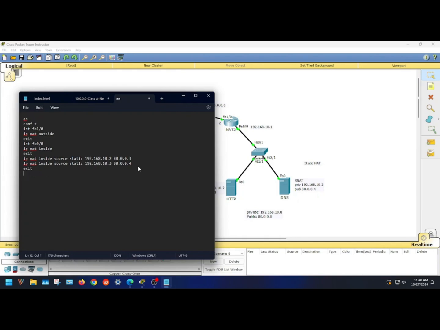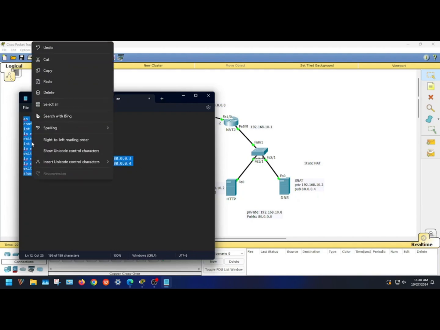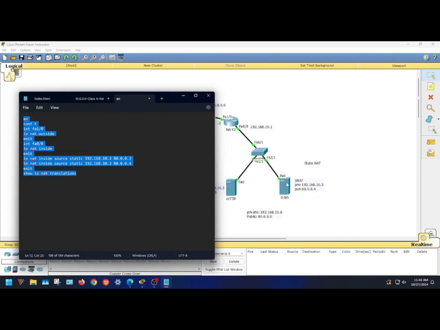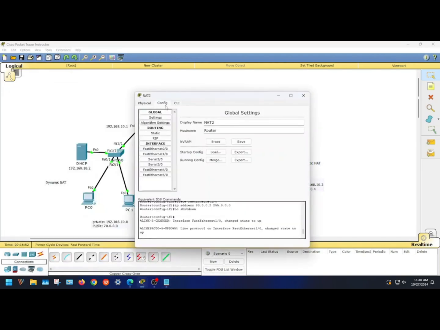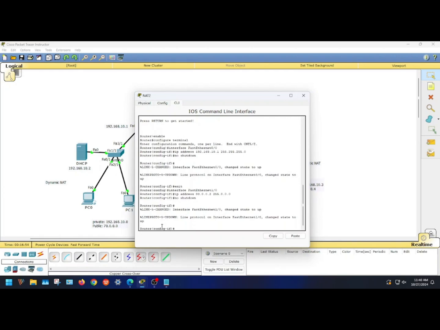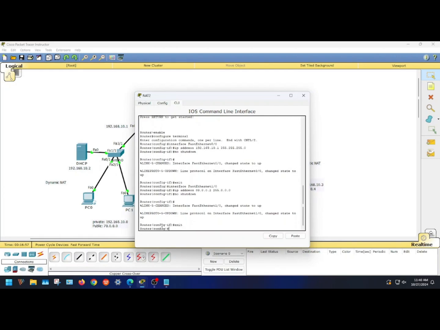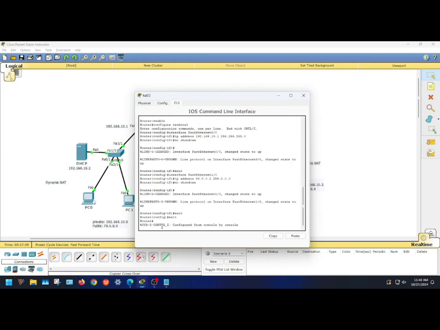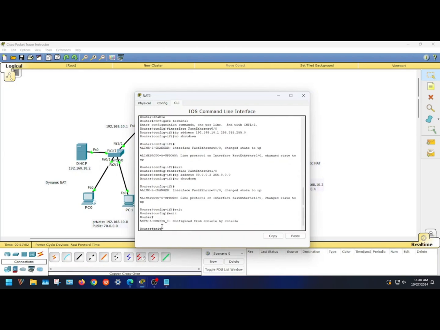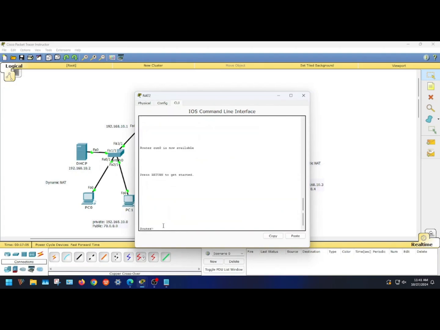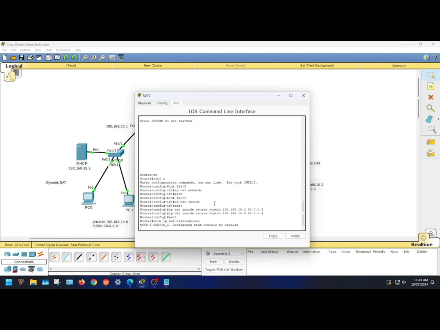write show ip nat translations to verify if the static NAT has been set up correctly. So we will copy that and go to the CLI of the NAT2 router, and from here we will also have to make sure to go to this specific portion. We have to keep typing exit and enter until we reach here, and here we can paste our command.